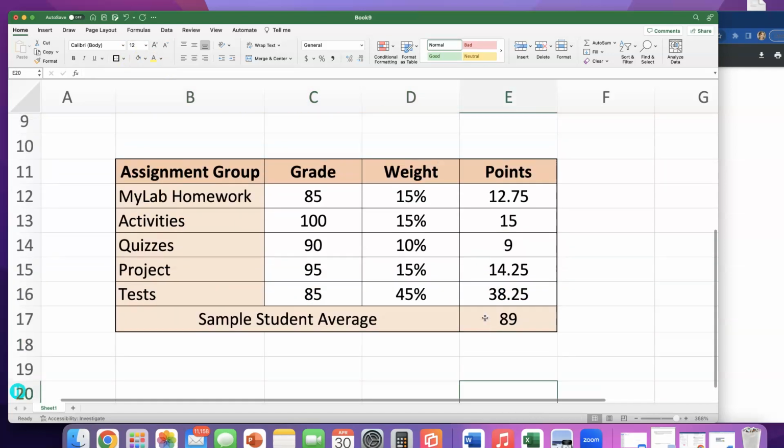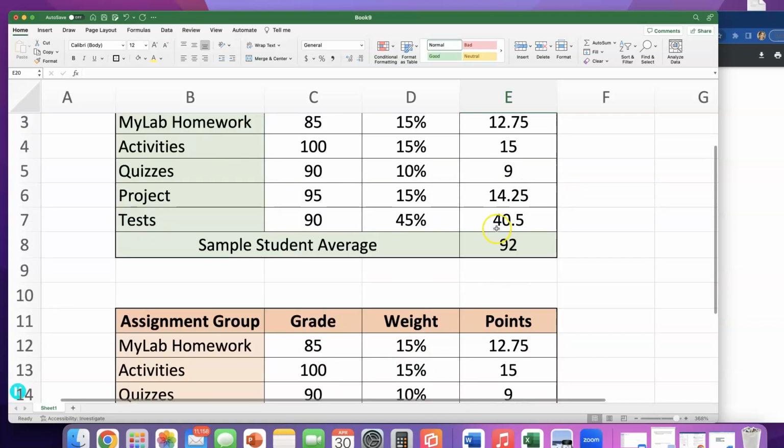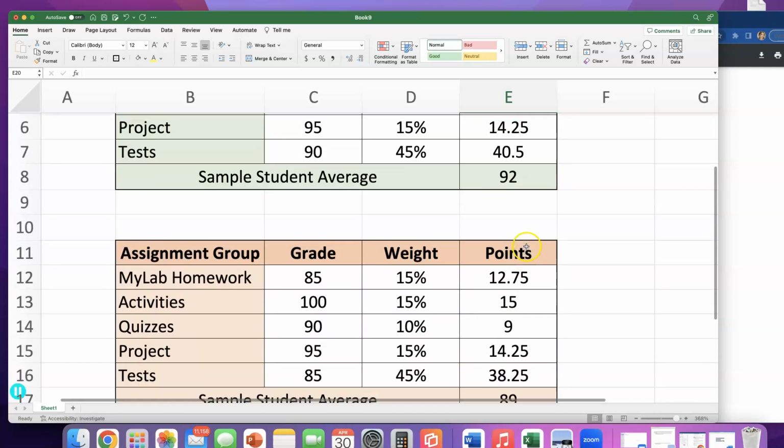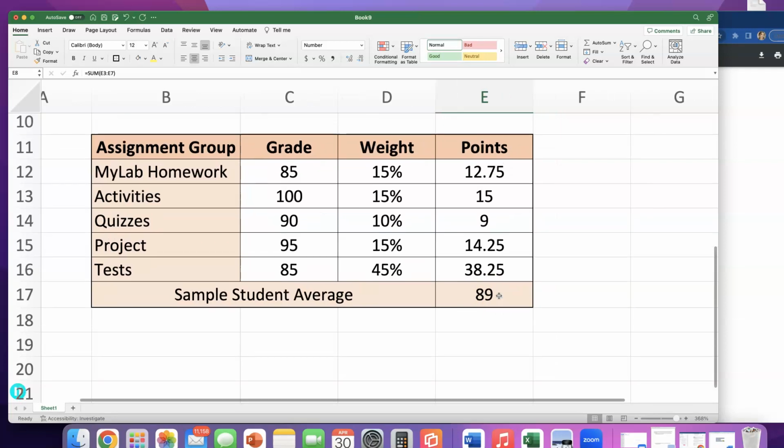So what happened to this student's grade? With that second test being 80%, the student's points dropped down to 38.25 from 40.5 in this category, and what used to be 92 is now down to 89. Now, if I round your grade to 89, that's a B, right?